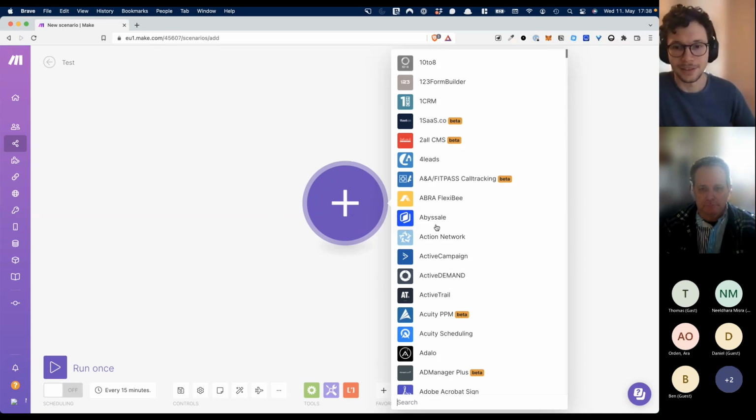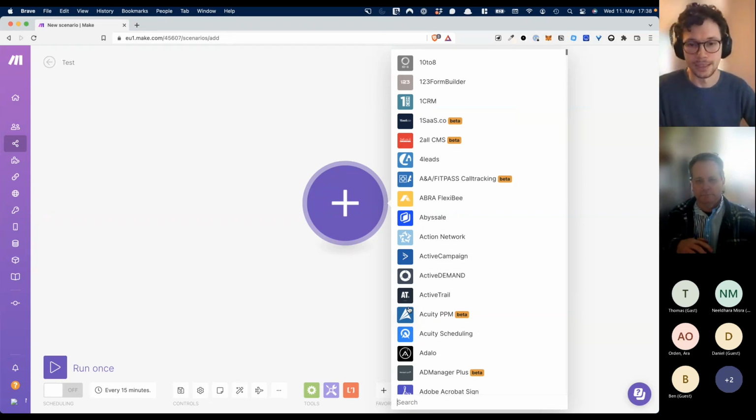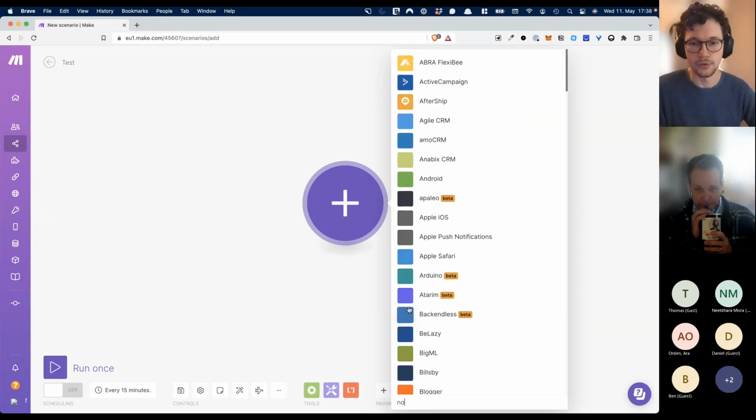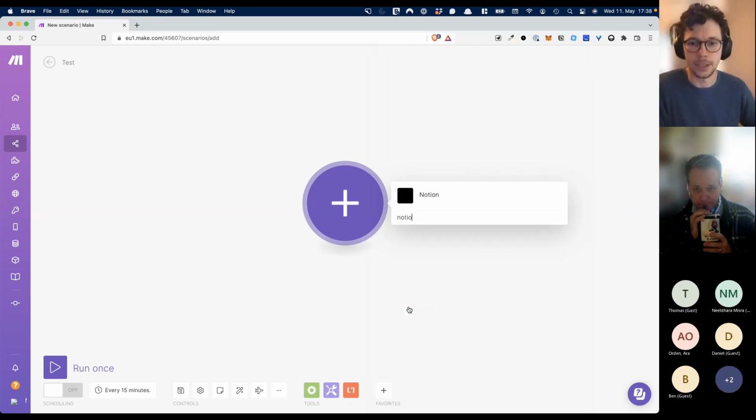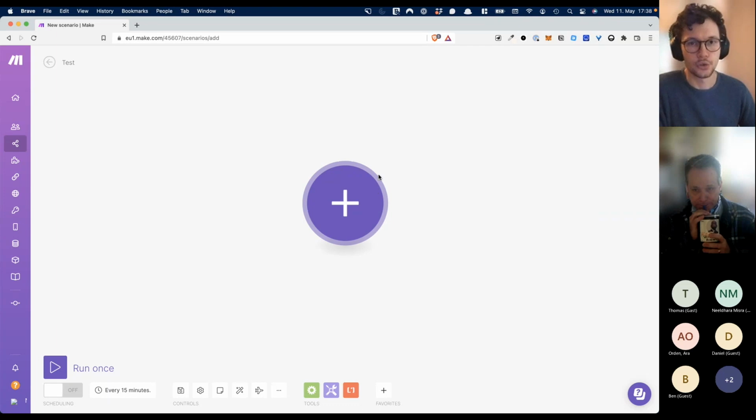If we click on the plus button, you'll see a bunch of apps. It's all the apps actually open that you can integrate with Make. So we definitely want to use the search function to search for our tool. And in this case, we want to look for Notion because we are going to build a scheduling tool that will allow us to write a tweet in a Notion database and then post that to Twitter.